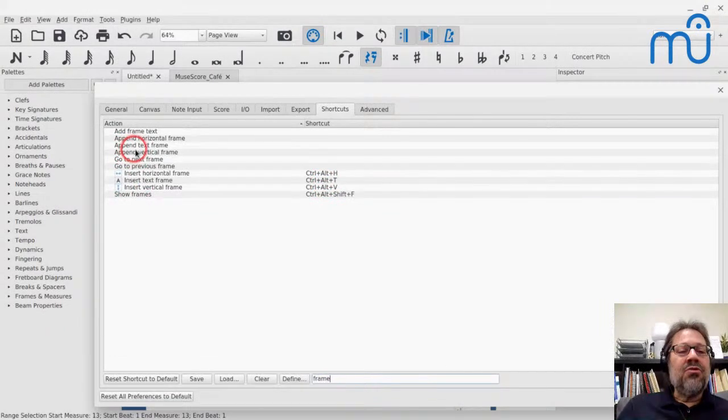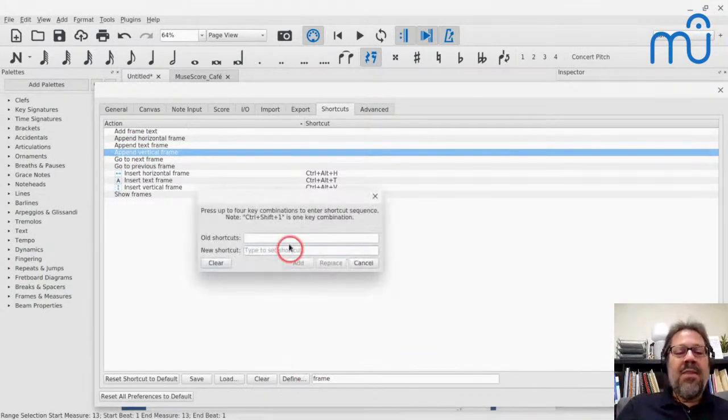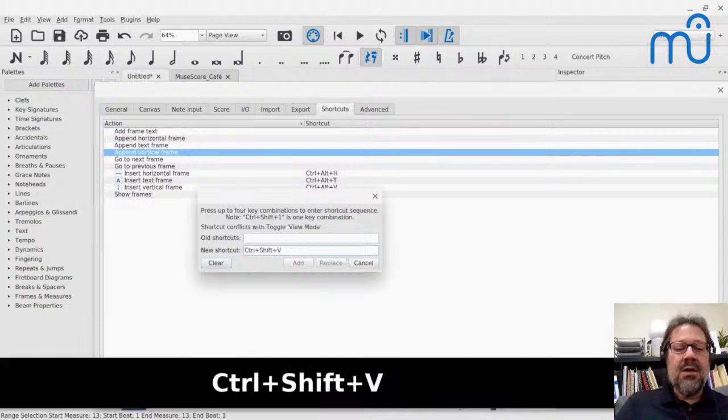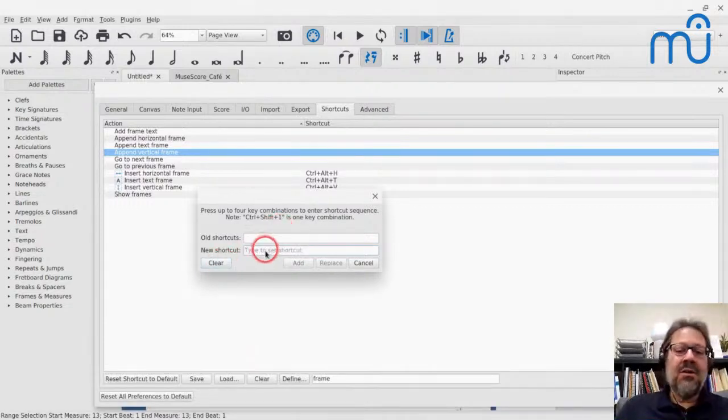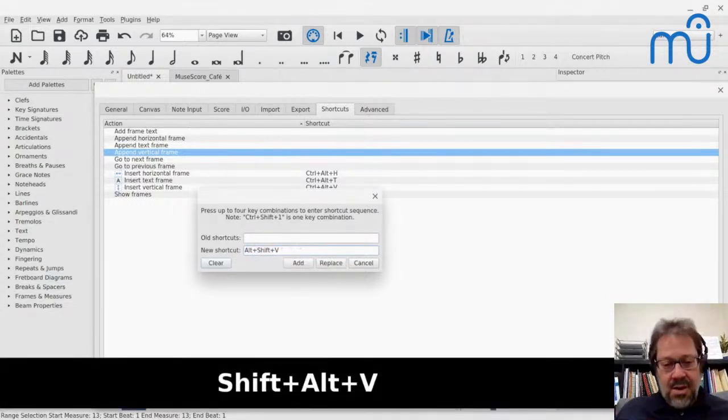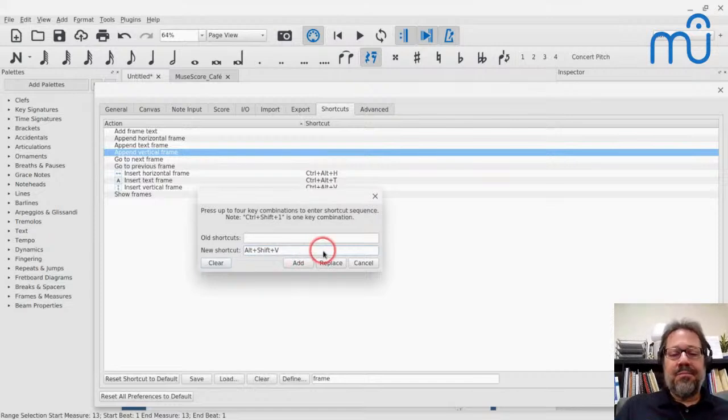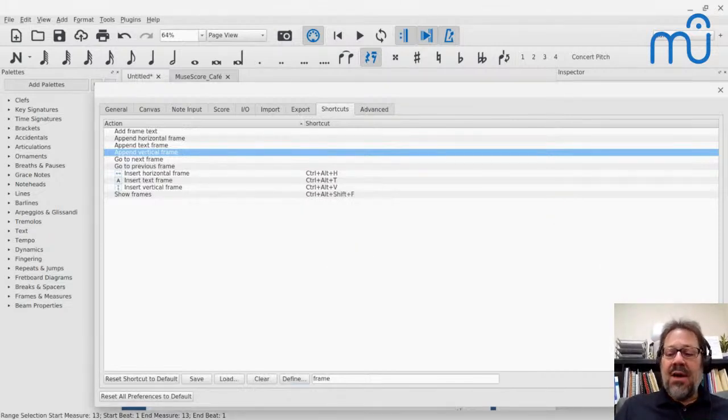If you want to define your own shortcut like append vertical frame, I can hit the define button and then just say what I want it to be. Maybe Shift Alt V. Oh, that's already something, and it tells you that. So clear, click in the box, try again. Shift Alt V. All right, that one works. And then you would hit add to add that as a shortcut. So that's how you can define your own shortcuts.